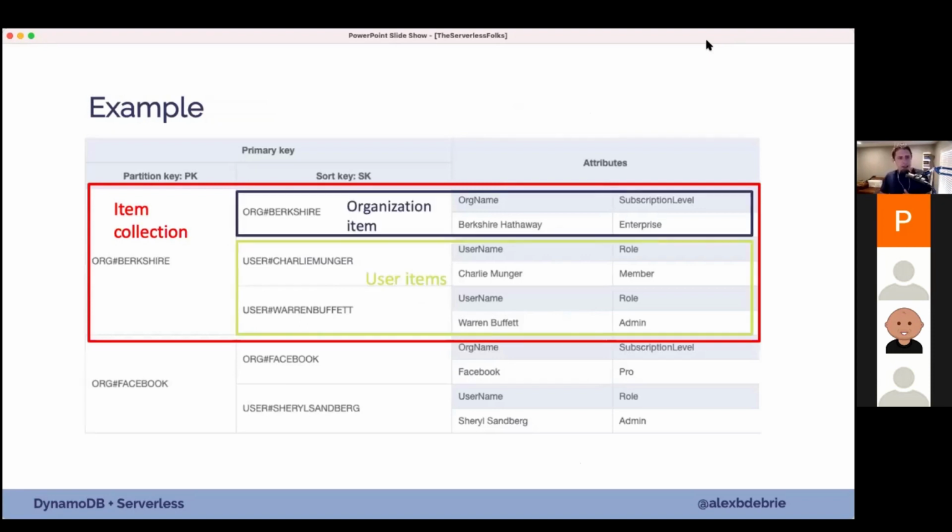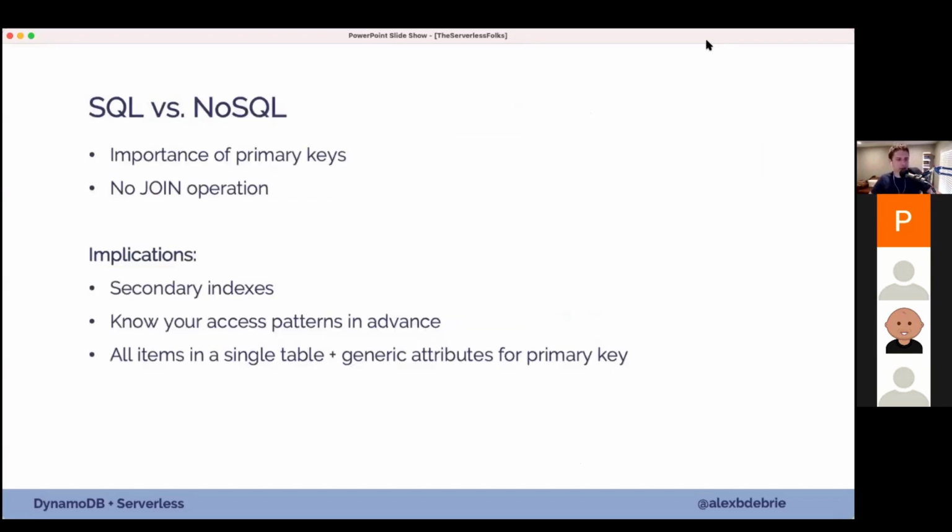Another thing you'll notice there is I have different types of items in that item collection, right? So at the top, I have that organization item outlined in blue, but then below that in green, I have these user items. We're going to talk about that as a pattern in the next section. But start getting used to some of this stuff because it can be kind of interesting.